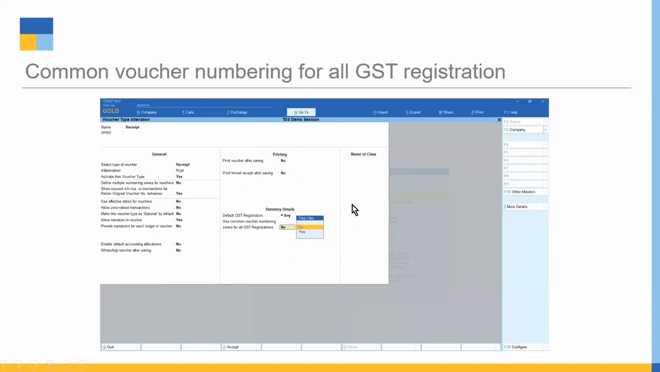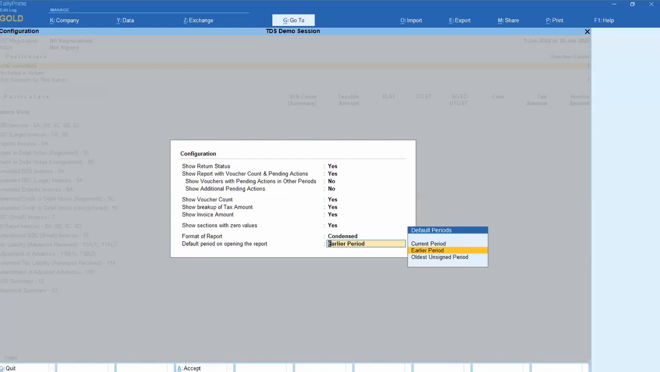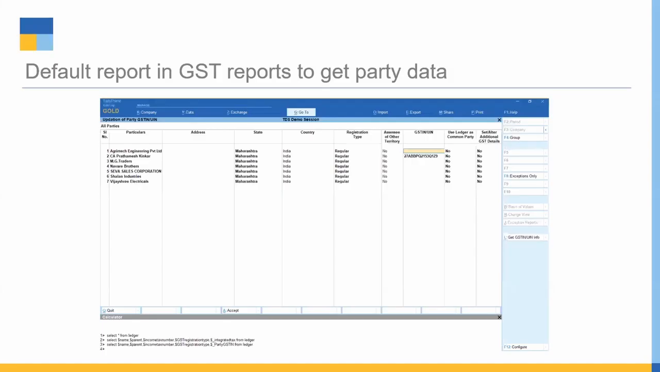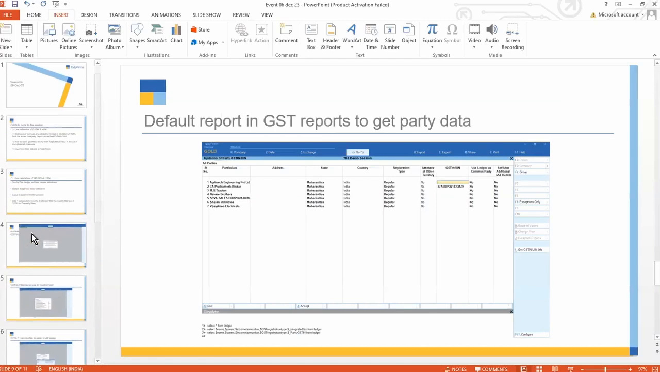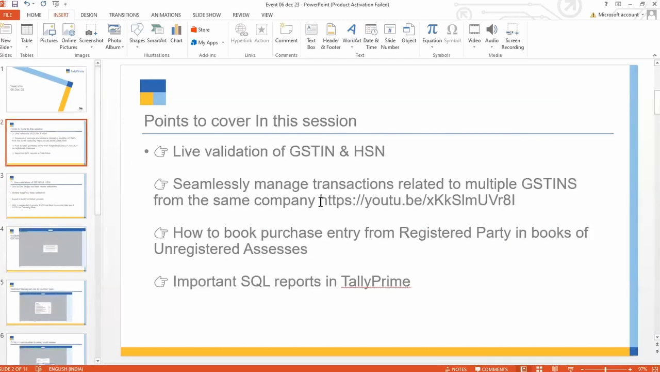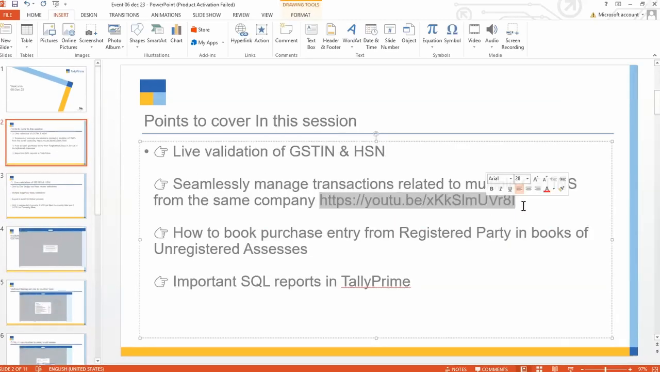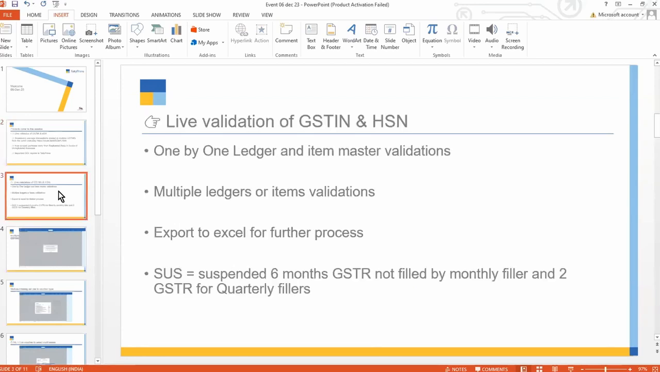Though all these systems are given by Tally by default, you just have to watch the videos. I can share a video also. Here in my notes, I have copied a video. At the FAQ question, I can send that video link. Okay, now we are moving to the next topic. Multi GSTIN is done.